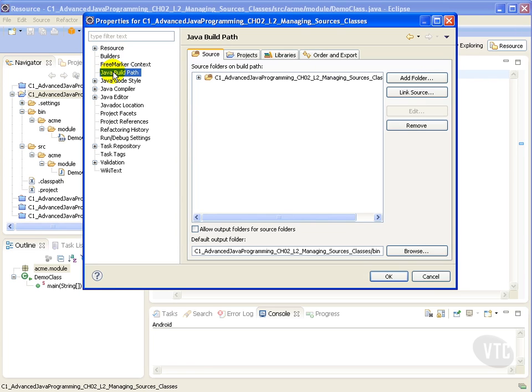The Java build path properties page contains four tabs: Source, Projects, Libraries, and Order and Export. The Source tab shows the location of the source folders on the build path and also the default output folder, which as we saw was named bin, which contains the compiled classes. If you initially create a project without separate source and output folders, you can change it here.